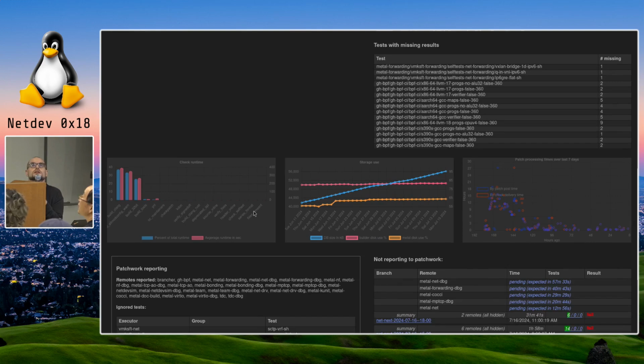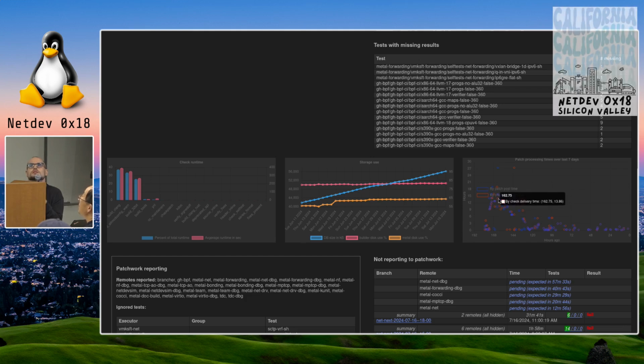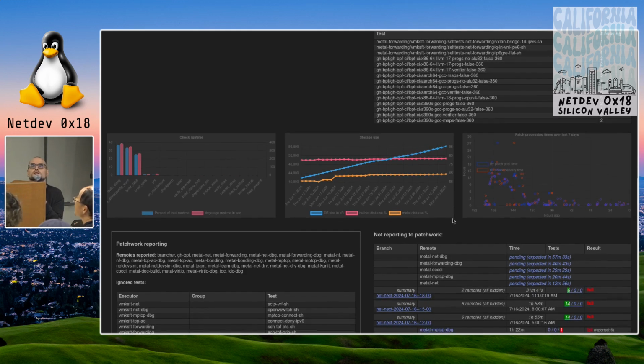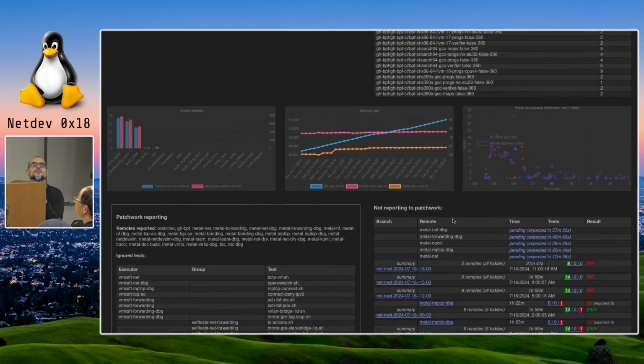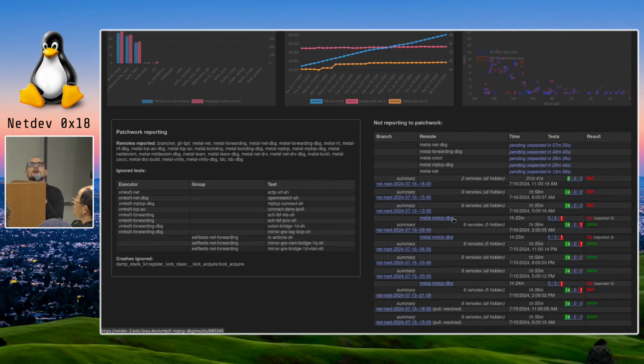Yes, and there's some graphs, how much time everything takes, and basically the resource utilization of the system. And then the rightmost graph, I think, is most useful. This is how many hours the patches have to wait to be tested. So if your patches don't get tested, this is what you can look at and figure out whether that's kind of expected because the system is just overloaded.